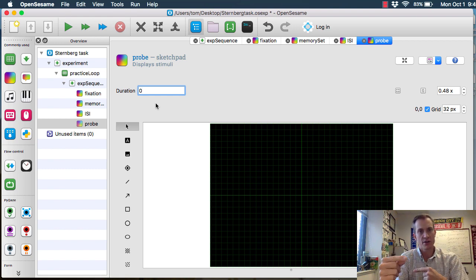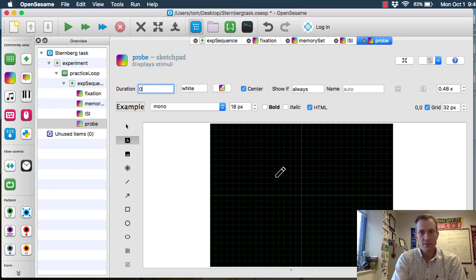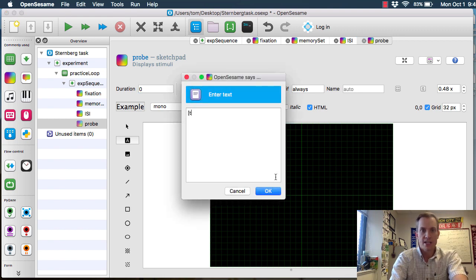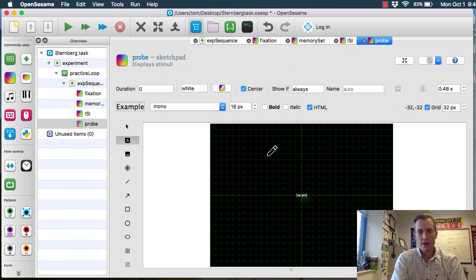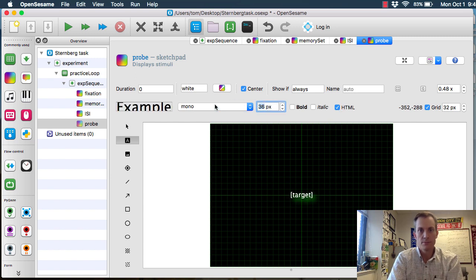Otherwise, this displays for a certain amount of time and then goes to the keyboard response, which is not really what you want. So we set this at 0, and we're going to put some text in the center, but this time the text will say target. Remember, target is the column in the Excel file which contains our single-digit probe. Now again, that's pretty small, so let's change this to 36 point. So now we have our fixation point, our memory set, a blank screen, and a single-digit probe.